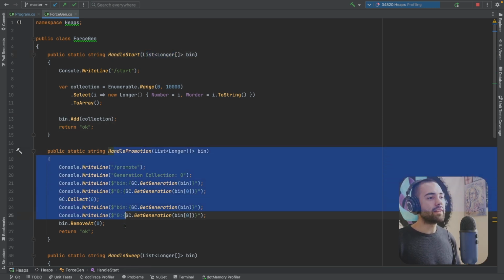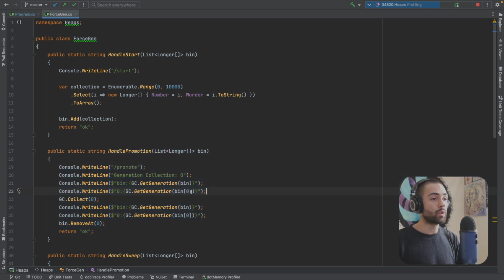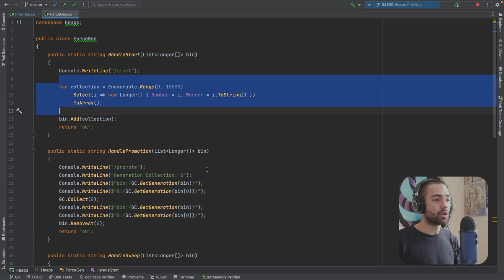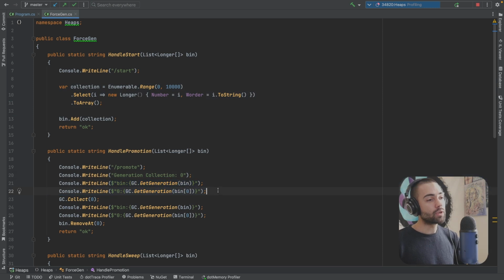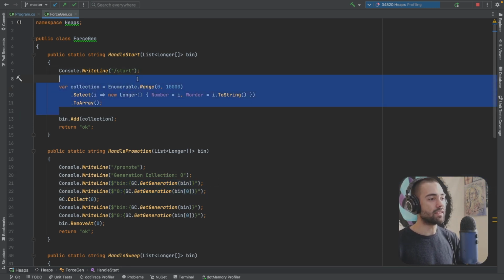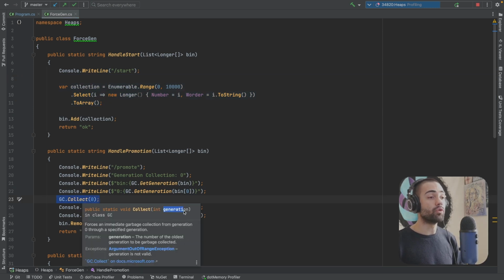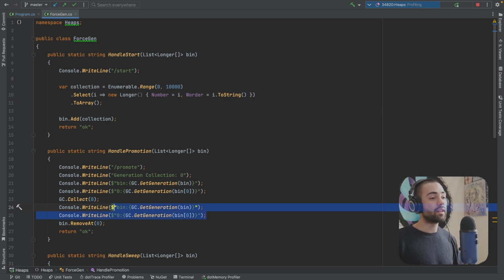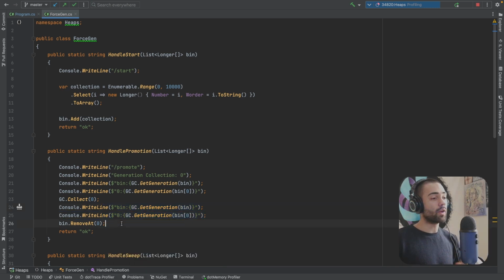We will then handle the promotion, and when I'm saying promotion, it is being promoted to the next generation. We're gonna allocate one of these objects, we're gonna print the generation for the current bin, and we're going to print the generation for the 1st object that we have allocated in the 1st place. We will then force garbage collection of the 1st generation and then reprint the generations for these objects. This effectively helps us see these objects move across in memory.